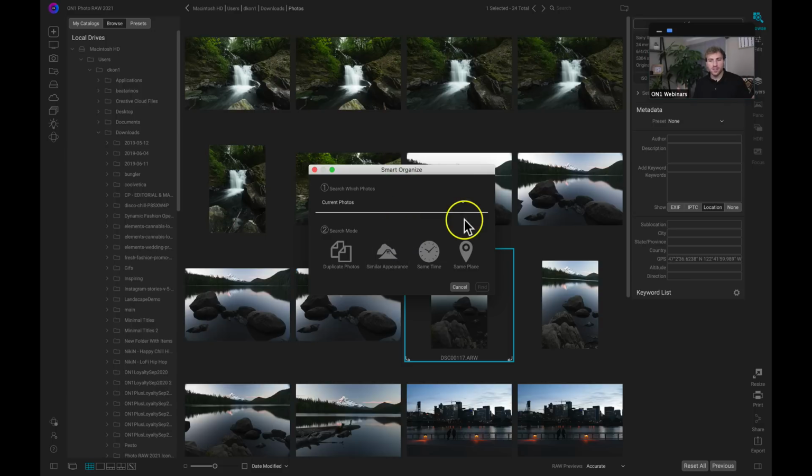So if you have a DSLR camera, typically when you're shooting digital photography, we shoot at one location or one spot. We take a bunch of images, and then we move on to another location, and we start to shoot even more images. So we basically have a group of photos here, a group of photos here, and a group of photos here, right? Well, wouldn't it be great if we could actually just group all of those images together, and then we could organize them even further? So inside PhotoRAW 2021, the Smart Organize feature allows you to group all of those similarly located images into different groups.